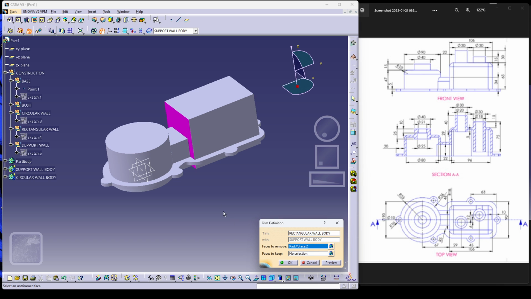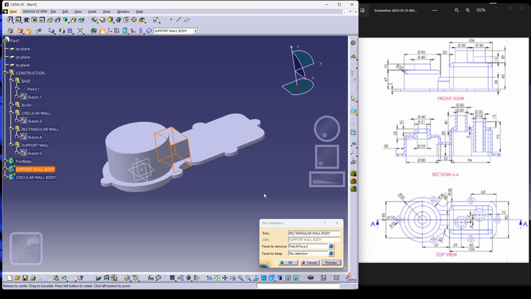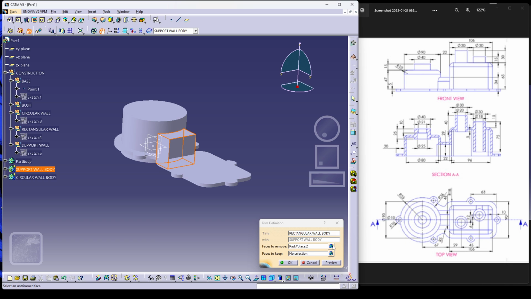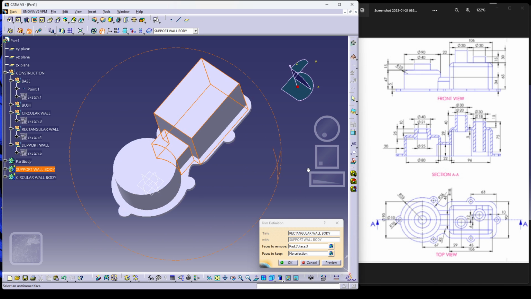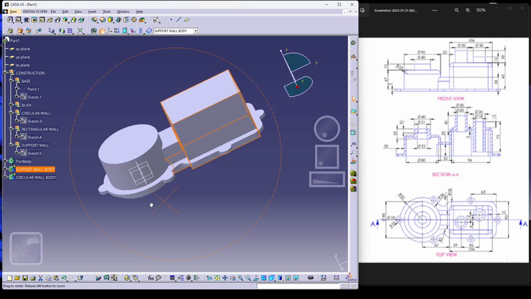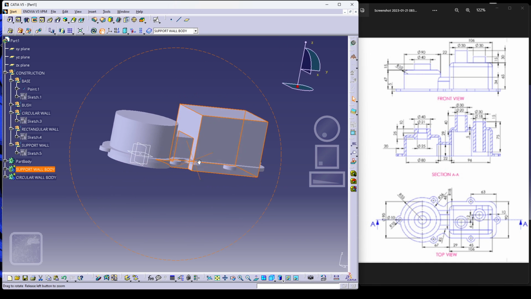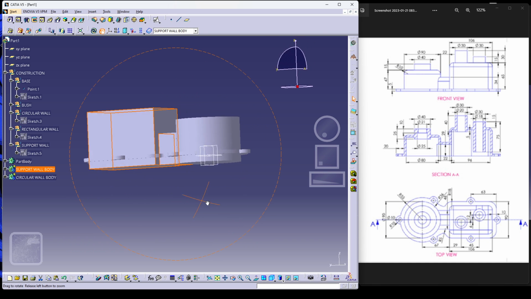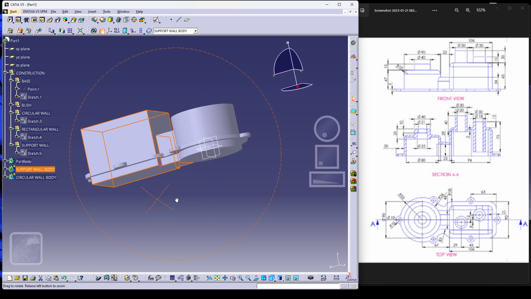If we select this one, let's preview this, and let's delete this first. We have to remove this face, preview this, and we have to select face to keep like this one, and then preview this. If we hit OK, the inside part is removed. Yeah, if we can see into it.